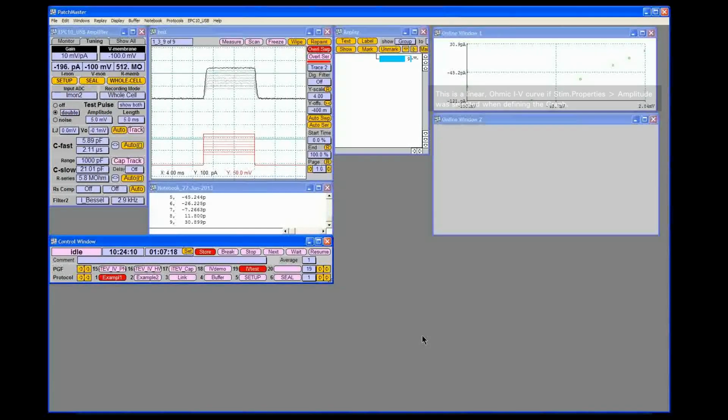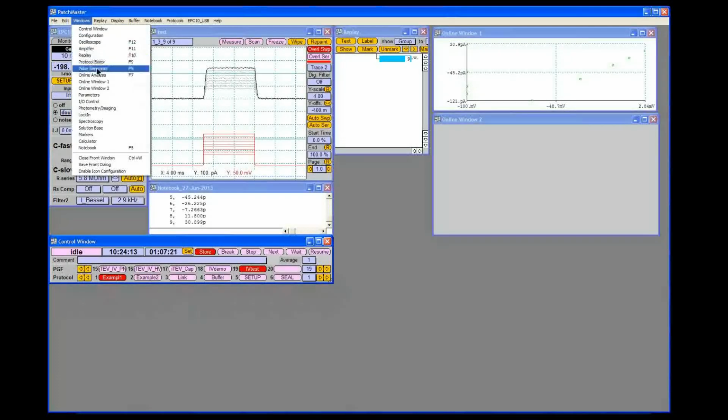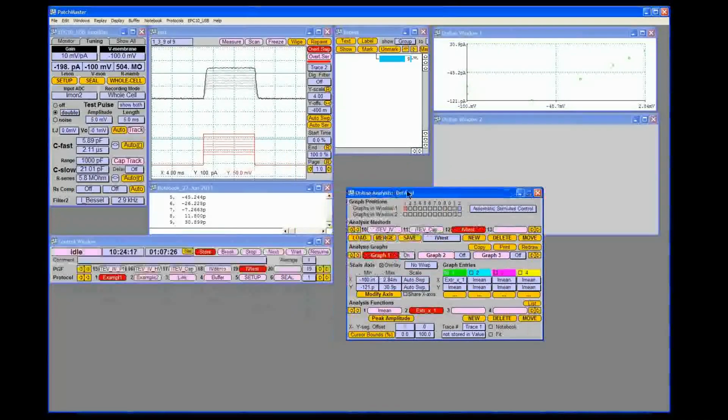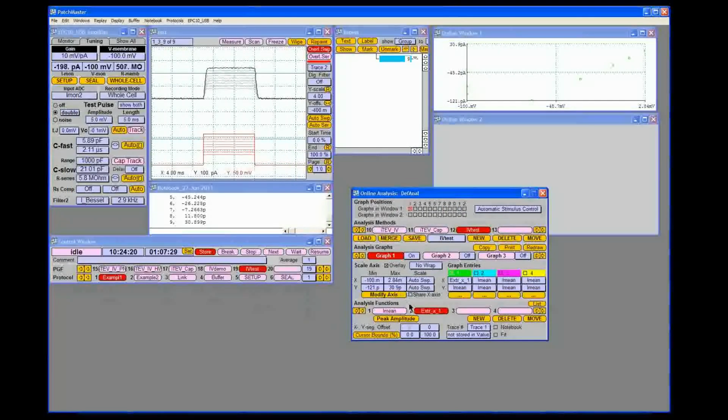Okay, now let's try to expand this some more. And by the way, I just noticed that I made one mistake with this. I should have mentioned that it was for trace number 2. Sorry about that. So now we're going to add a few more functions to our online analysis.